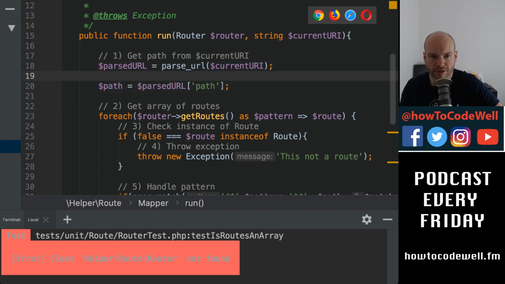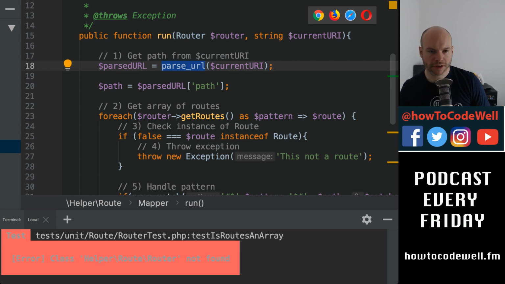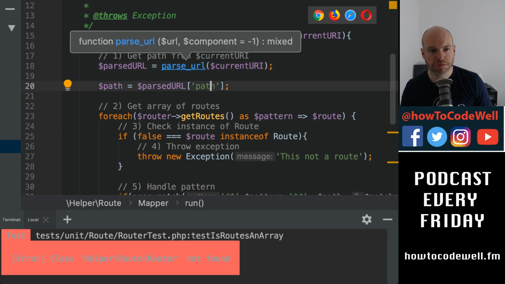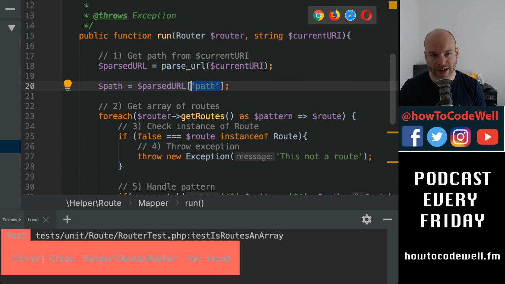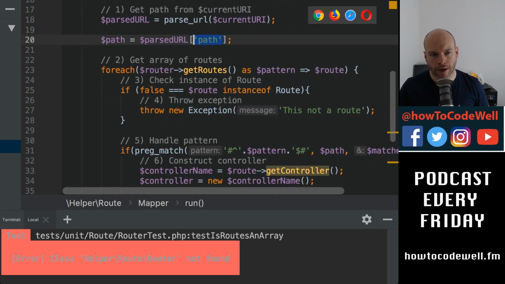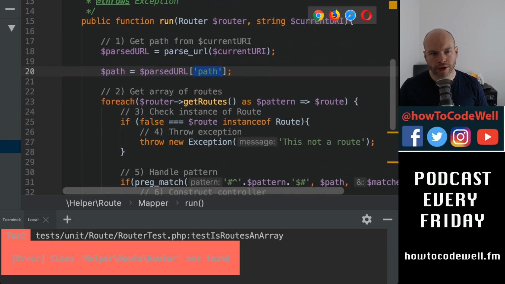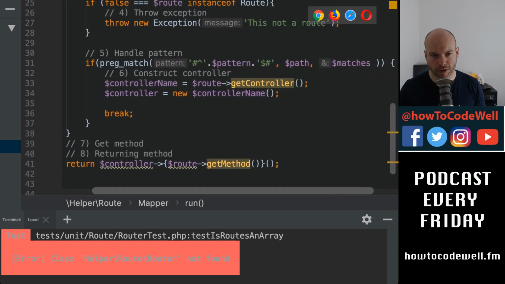Within this get path from current URI, we're parsing the URI. Does that return an error? I don't know. It returns mixed. So I need to ensure that it actually does return a path. So there's going to be something that I need to validate, all of these things. So you can see the amount of tests that just this piece of logic requires.